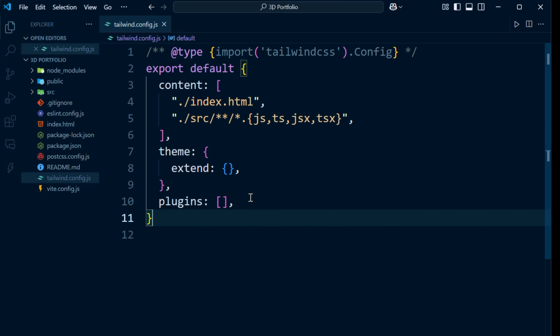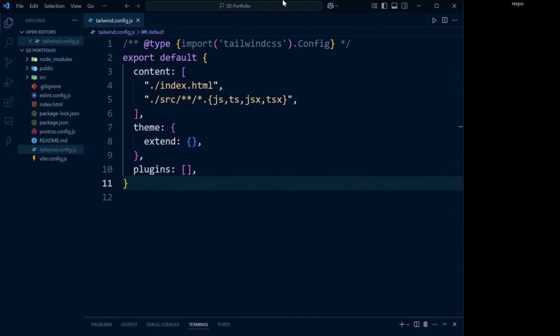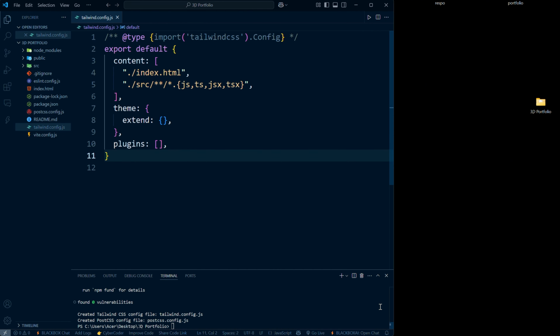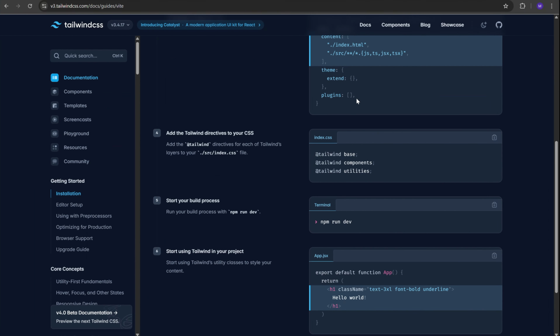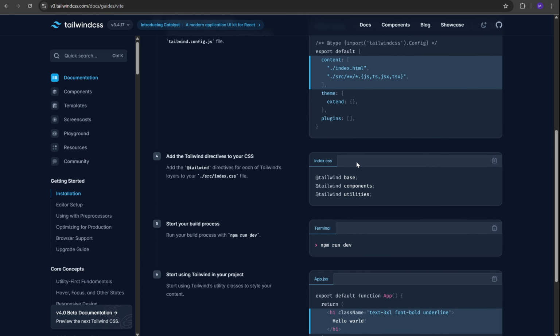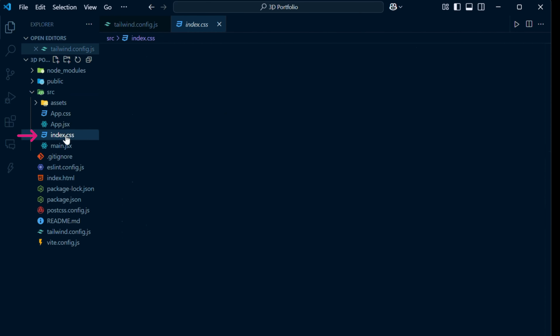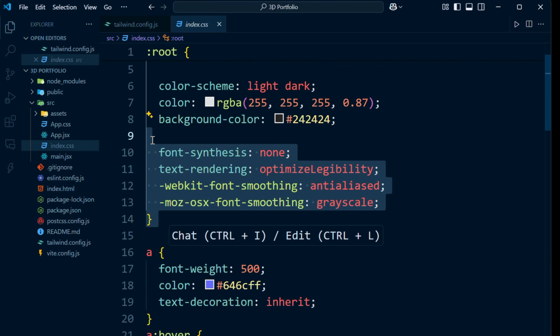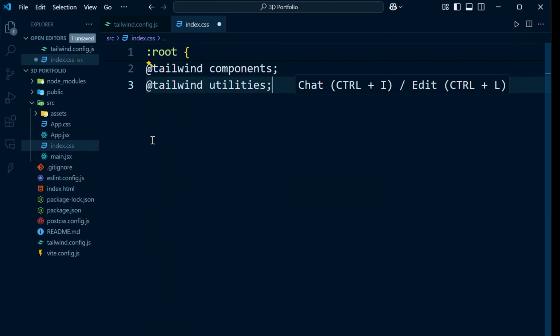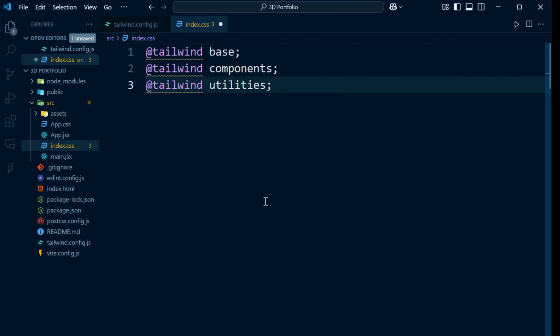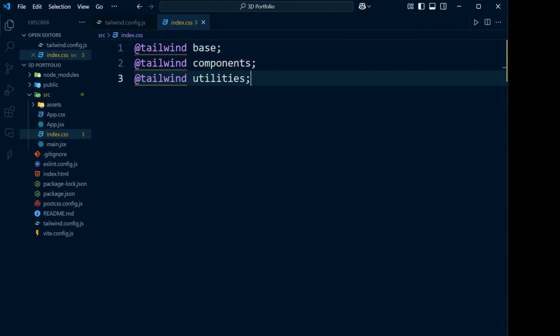This setup tells Tailwind to scan all the files inside your source folder and apply its styles based on the utility classes you use. Now that our configuration is ready, we need to include Tailwind's base styles into our project. Again, on the Tailwind site, copy the 3 directive lines that say base, components, and utilities. Then go to your code editor, open the index.css file inside the src folder, and replace everything in that file with the directives you just copied. This step makes sure Tailwind's core styles are loaded into your app.